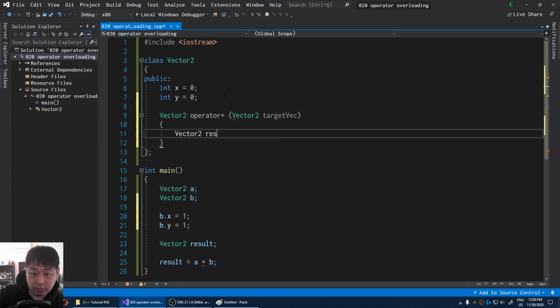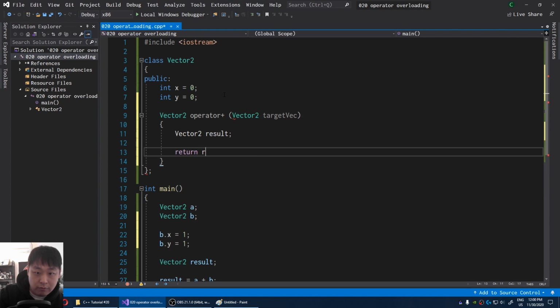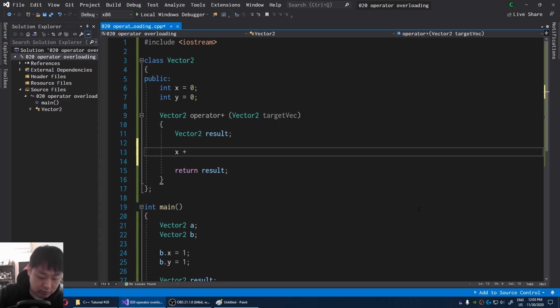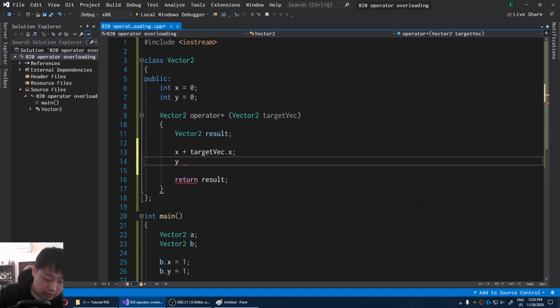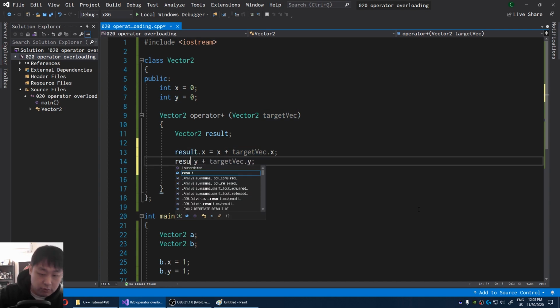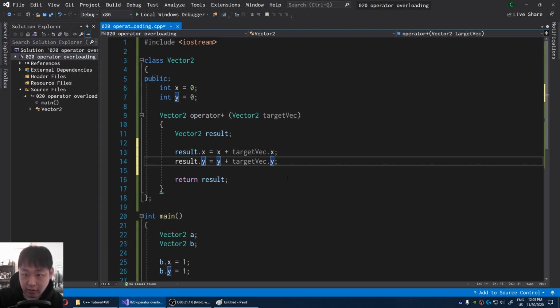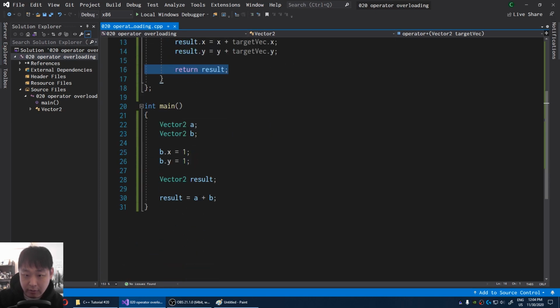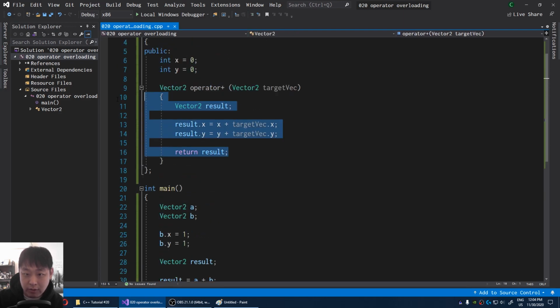We're going to have some sort of a result, and we're going to return that result. We're going to look at our member x, and we're going to do a plus target vec x. And we're also going to do the same thing to the y, target vec y, and that's going to be our result. So result x is our member x plus the target vec x. Result y is our member y plus target vec y, and we return the result. And all this means is that by using the plus sign, we're going to use a function. When we say a plus b, we're going to use this function.